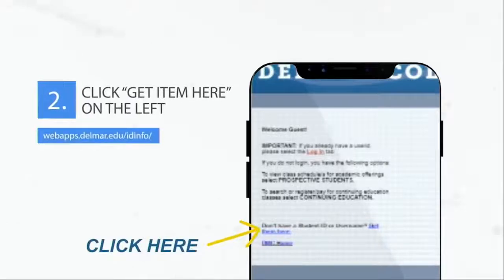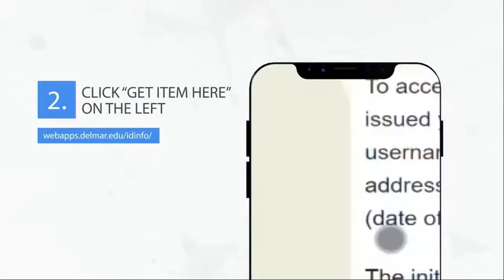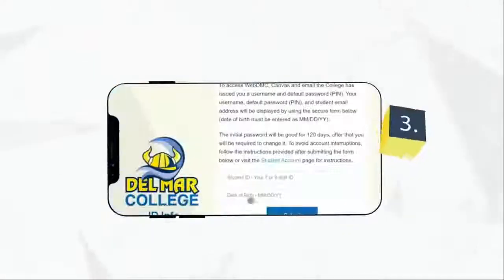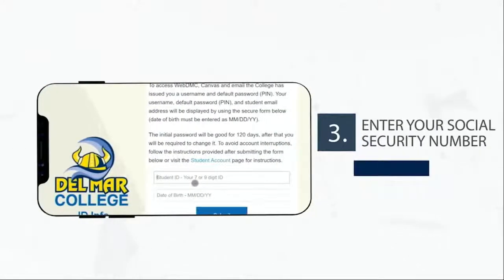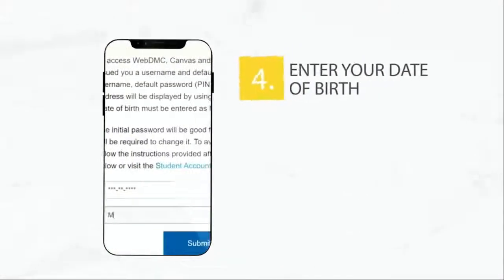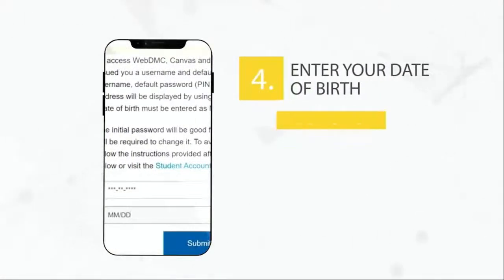Step 2. Click the "Don't Have a Student ID or Username, Get Them Here" link on the left of the page. Step 3. You'll see two fields that you'll have to fill out: student ID and date of birth. For the student ID portion, if you don't have one, put in your social security number. Step 4. Enter your date of birth in the field, and then click the Submit button.